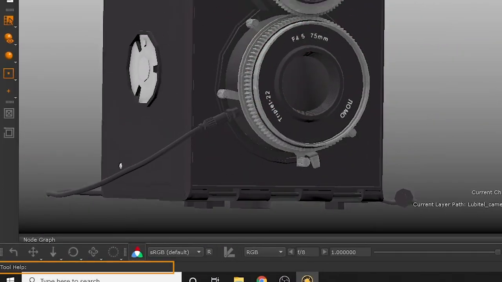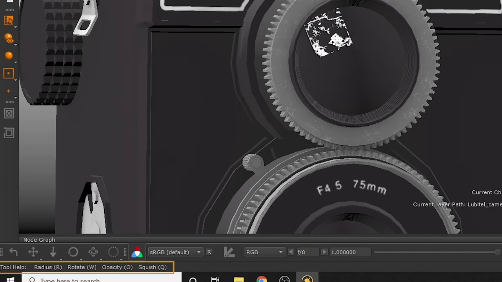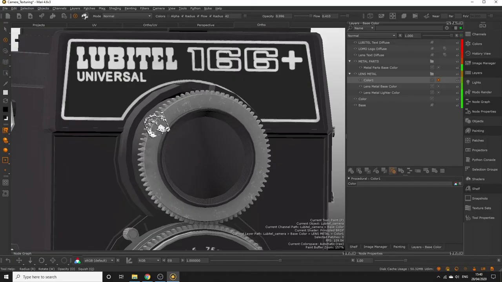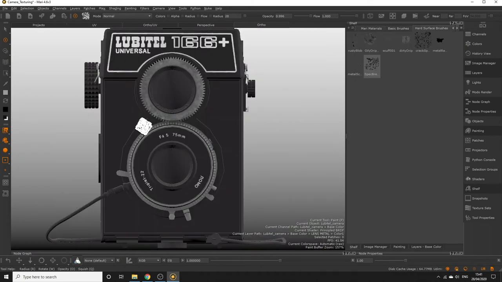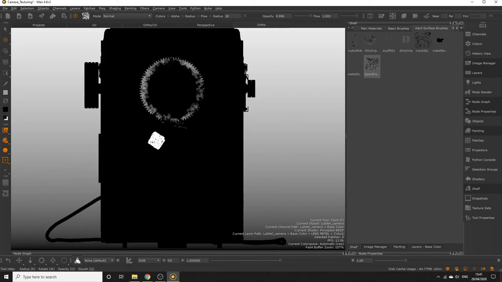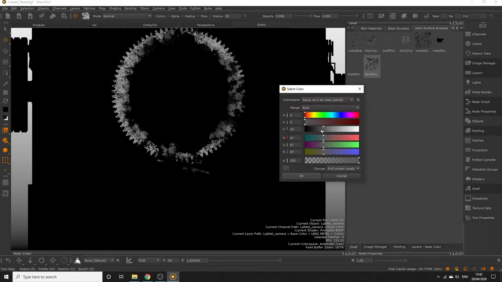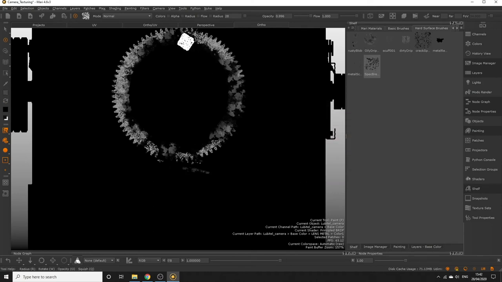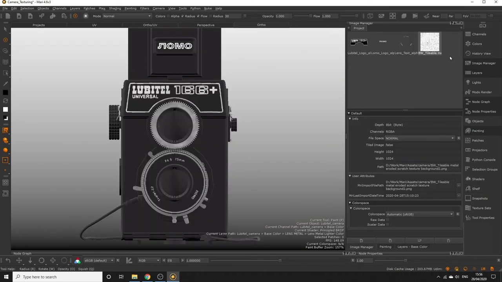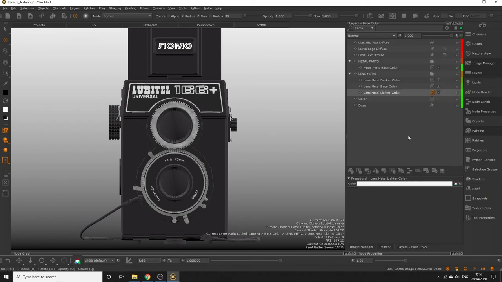Use the tool help at the bottom of the UI to check the hotkeys for scaling and rotating your active brush. You can keep going with this as much as you like to really build up the worn away surface of the lens. Alright, now it looks like our lens has experienced some handling, let's move on.